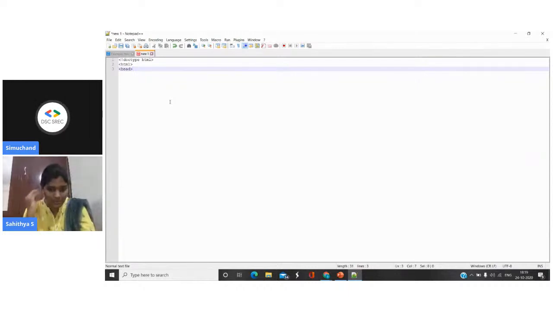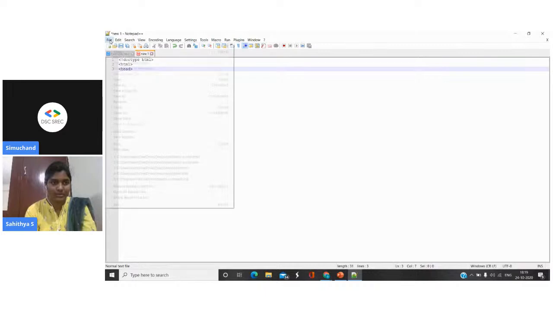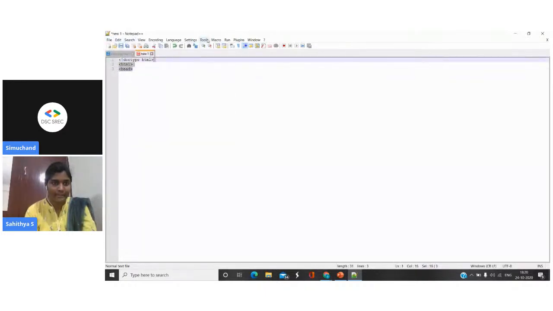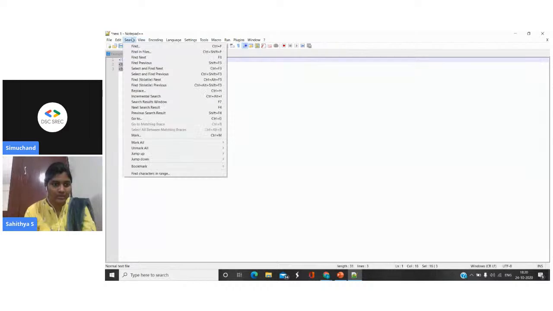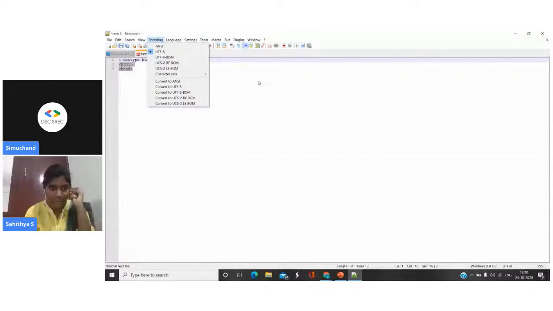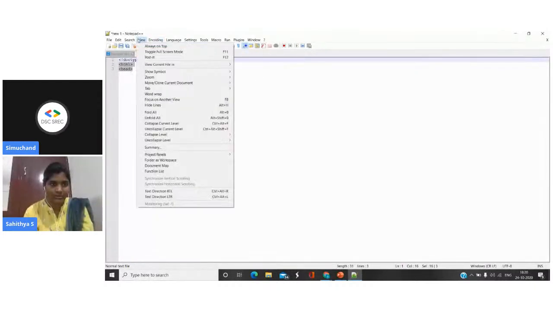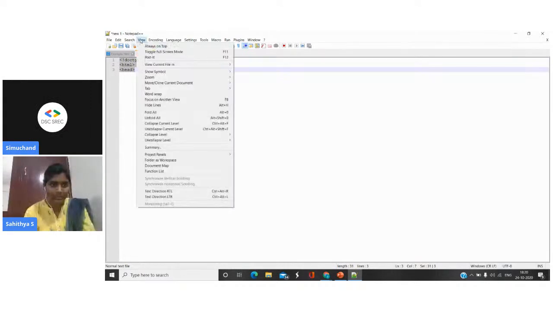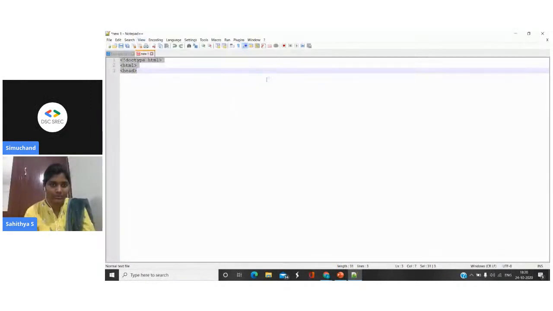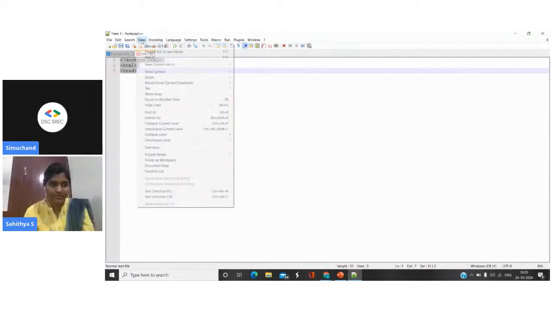Sagitek, can you please increase the font size? It's a bit small. You have a zoom inside View. Sorry? Go to View and you can see a zoom option there. Yeah, click zoom in again, Sagitek, to increase the font size. Is this okay? Yeah, I think it's fine.